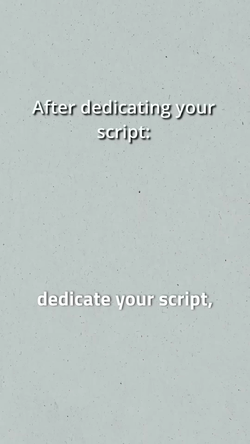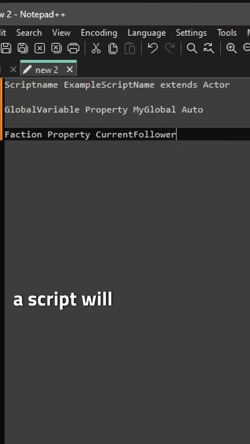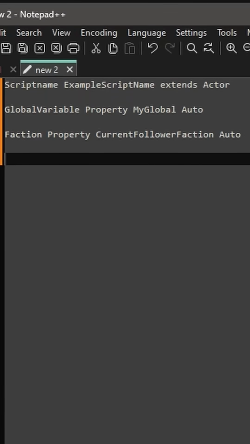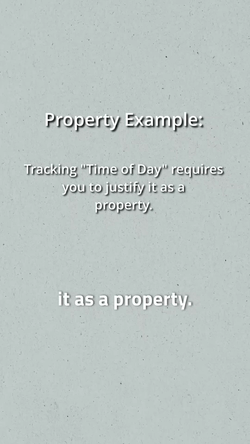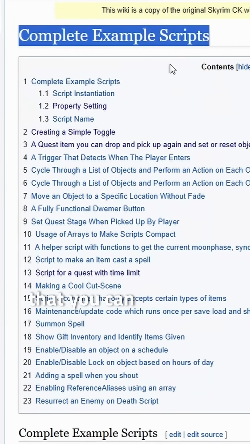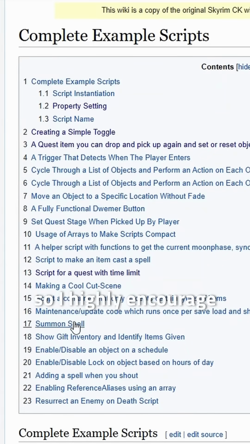After you dedicate your script, you should then think about properties. Properties are basically anything your script will change or use in that script. I've said script so many times in this homework. You can't track a time of day, for example, without adding it as a property. There are a bunch of completed scripts you can reference on the CKUESP website, so I highly encourage you to look at those.